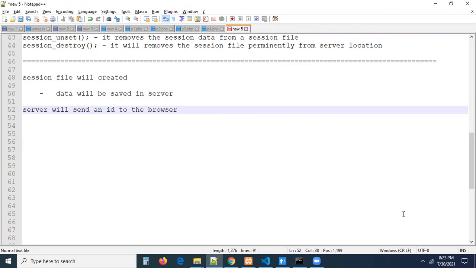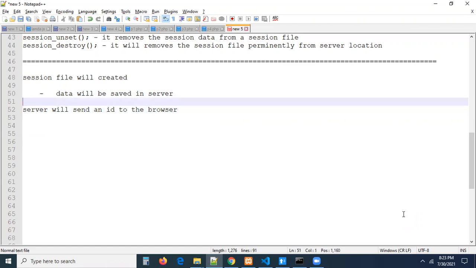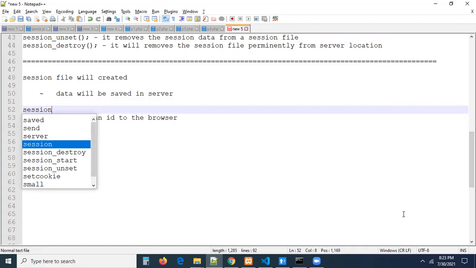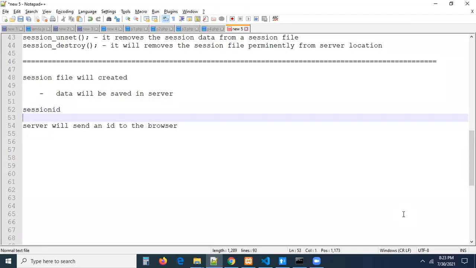That ID is called session ID. This session ID will be transferred to the browser. Why? Because the server contains a lot of session files, not only yours. Whoever logs into the application, everybody's session will be saved in the TMP location.